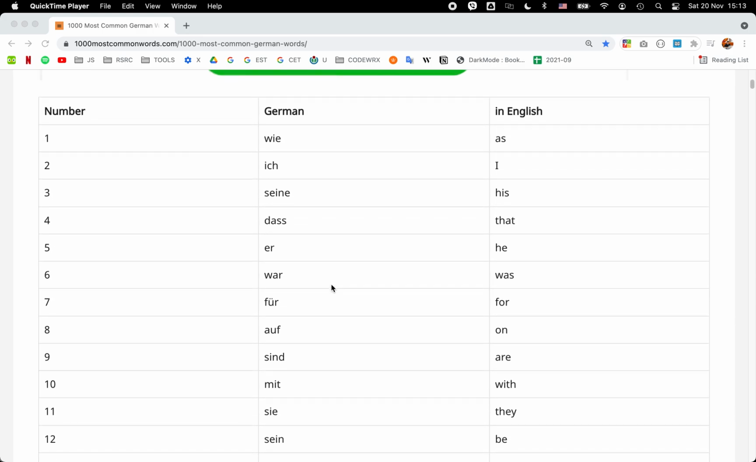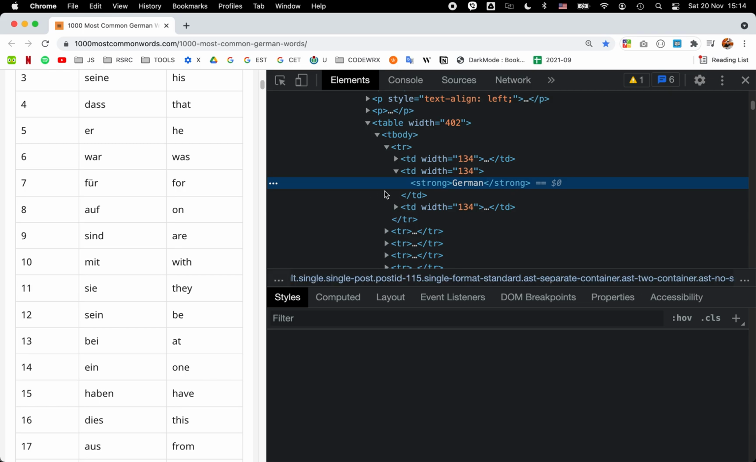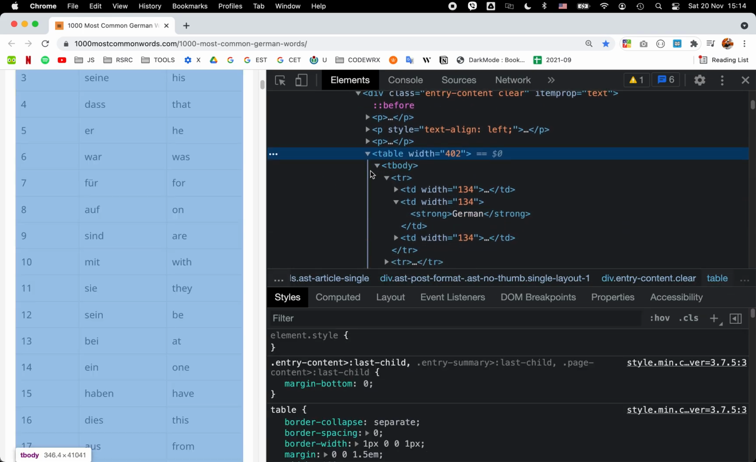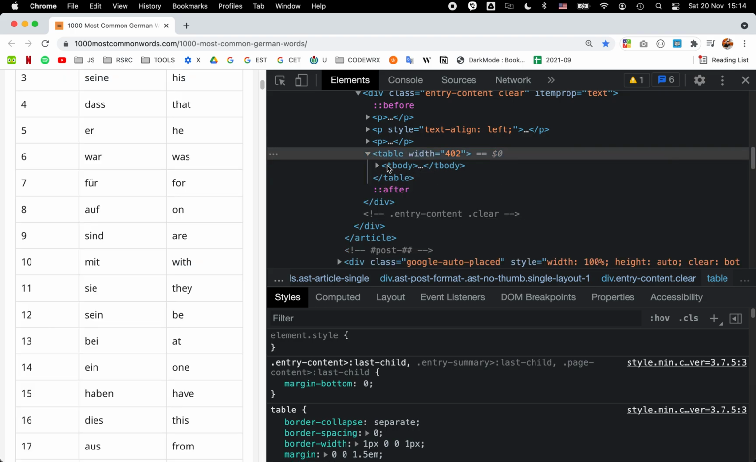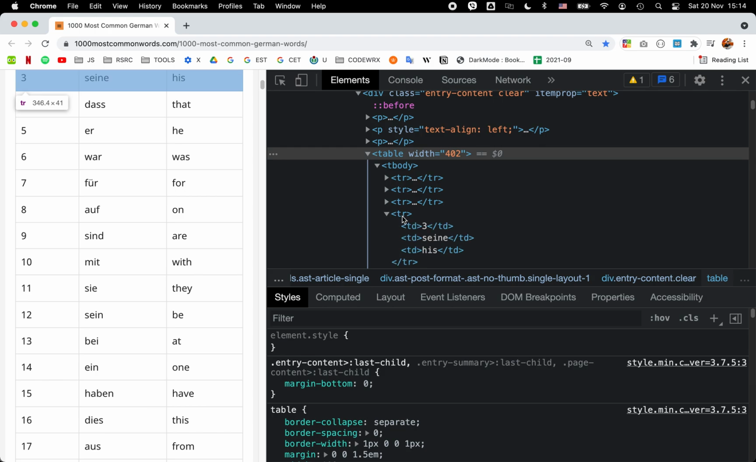So let's get started. I'm going to inspect this table. You'll see that it's an HTML table containing a tbody, and all the rows are contained inside this tbody. Each row is a TR, and each TR row contains 3 columns, one for the number, one for the German word, and one for the English word.